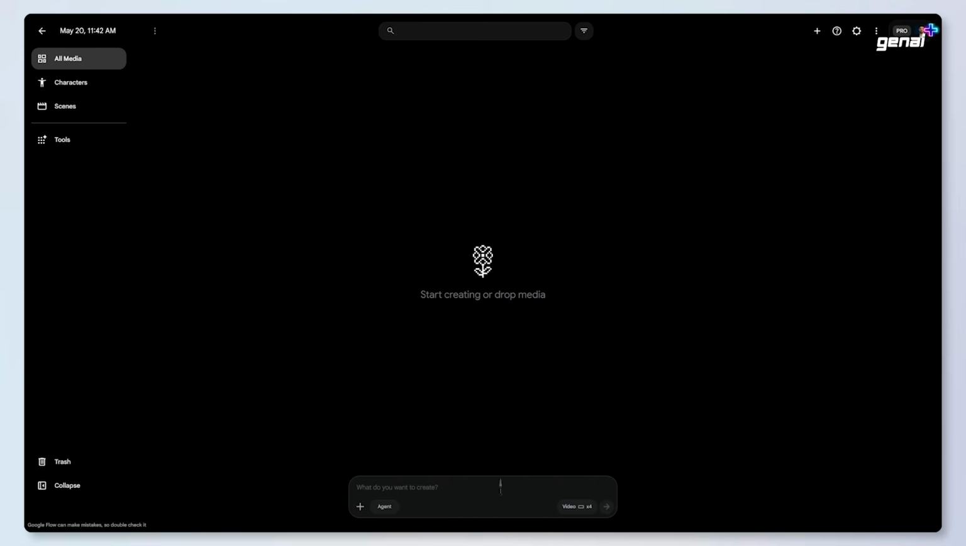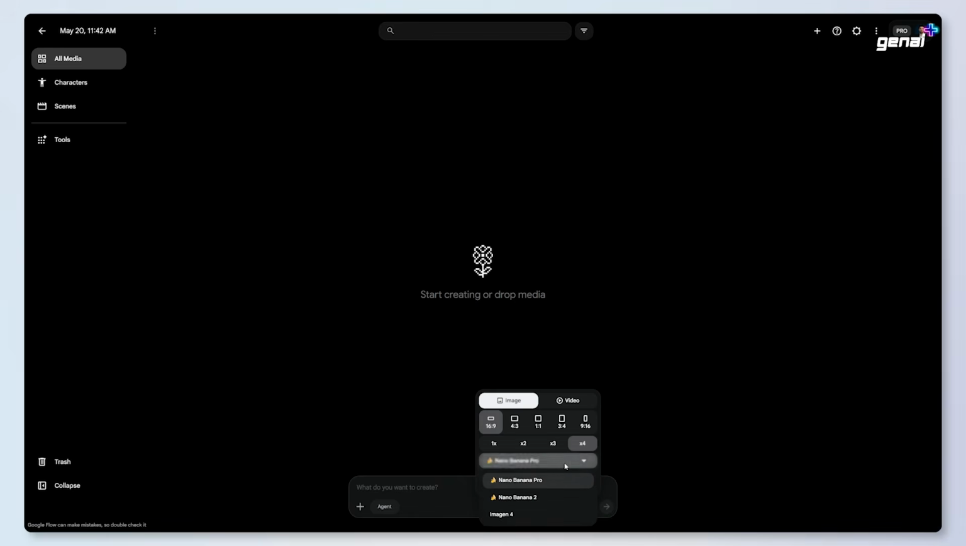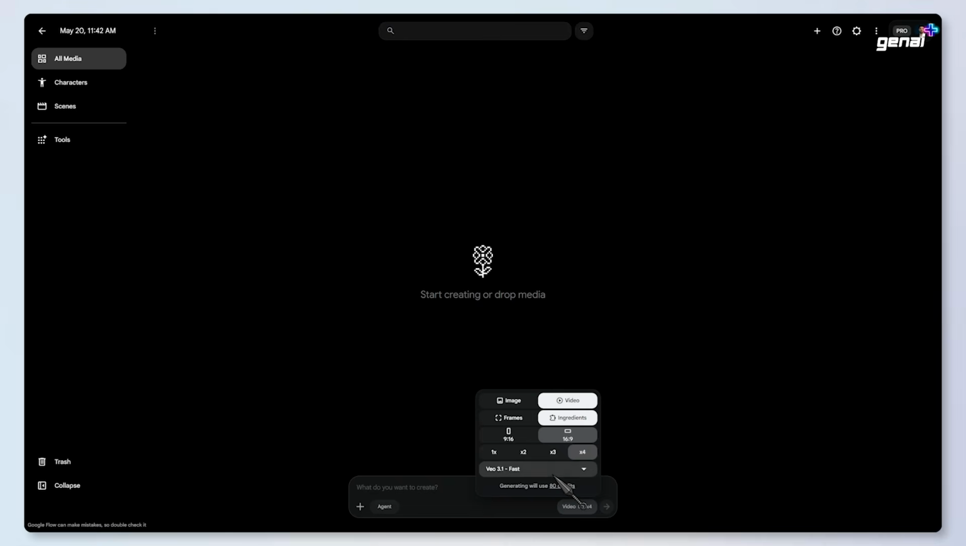This is where you type your prompts, the actual instructions for what you want Flow to generate. Right around that chat window, you'll find your settings. You can choose the model you want to use depending on whether you're making an image or a video. You can set the aspect ratio, so widescreen for YouTube or vertical for shorts and reels. And you can pick the number of generations, which is just how many versions you want it to create at once.